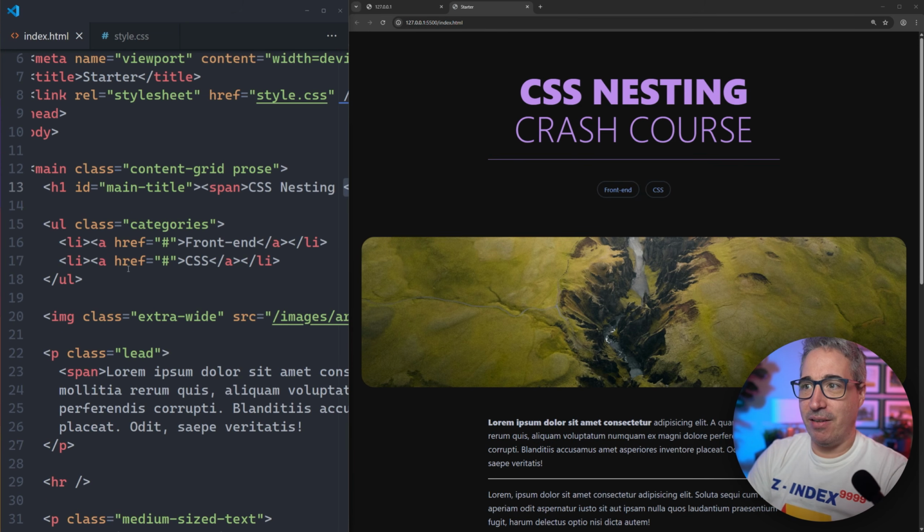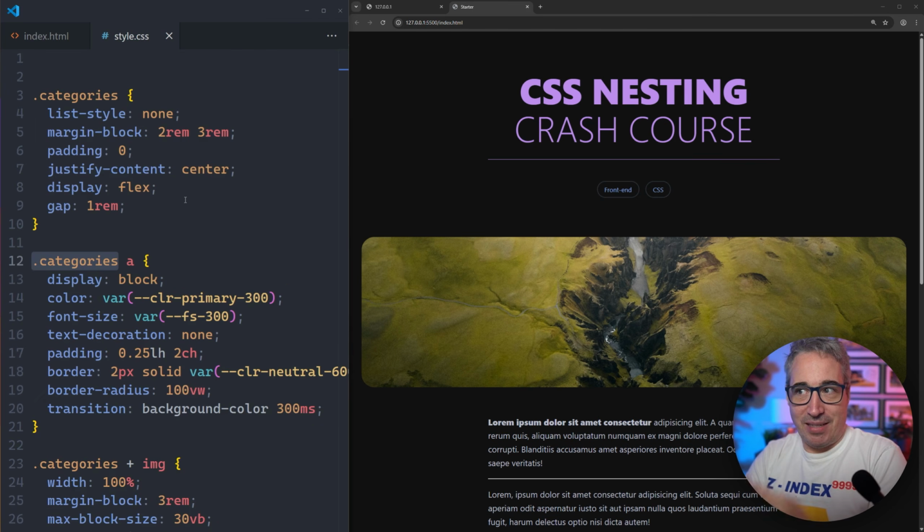And if we go look at my HTML, this is my UL here. I have some list items with links inside of there. So just like in my HTML, these links are nested inside of my UL. That means I can use CSS nesting. And basically anytime you have a descendant selector, you can use it. So there's use case number one.